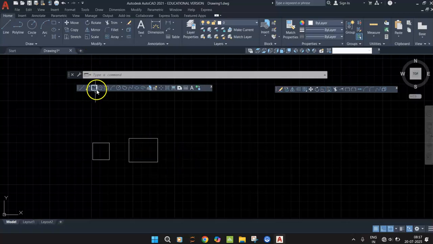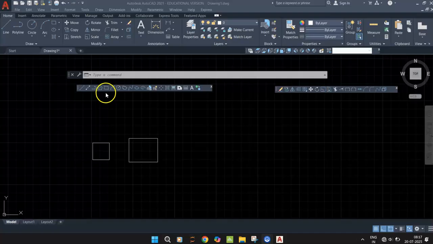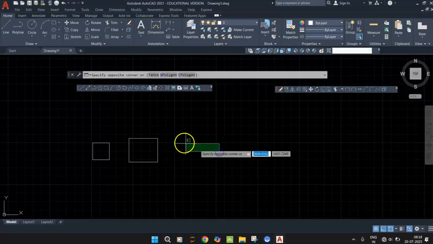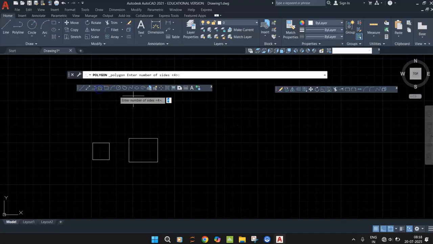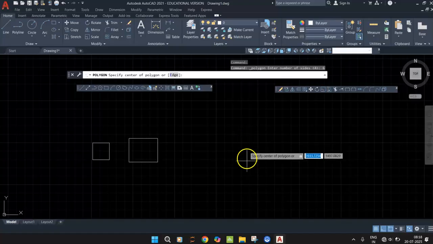To save time for certain modeling, we use the polygon. Next one is the polygon. So I am clicking on that polygon. It is asking, specify corner point or center, and specify the number of sides. How many sides do you want? Suppose I want 6 sides. So click on that center of the polygon.